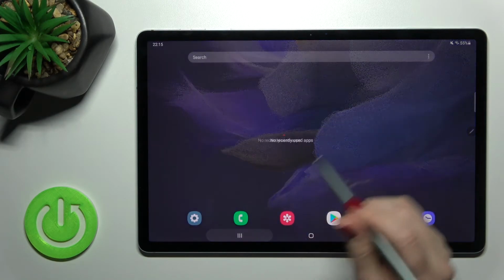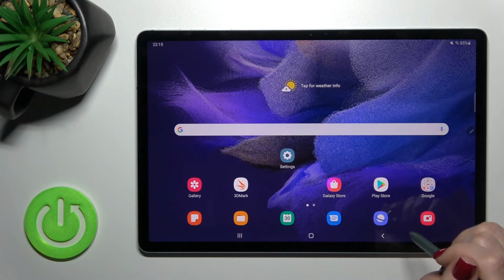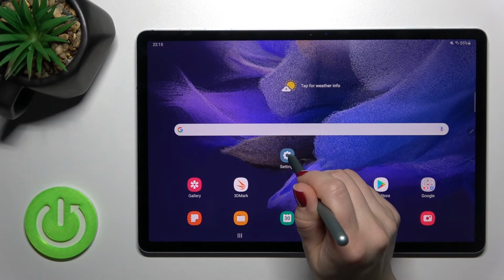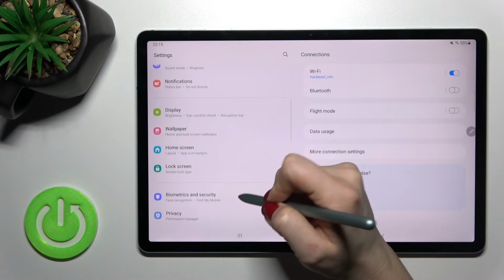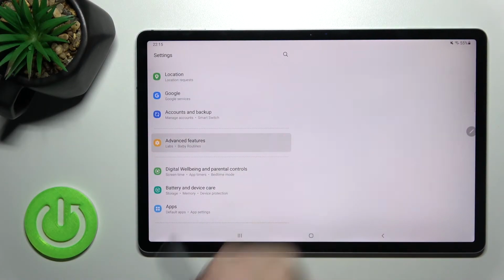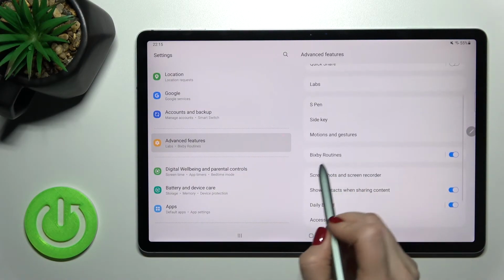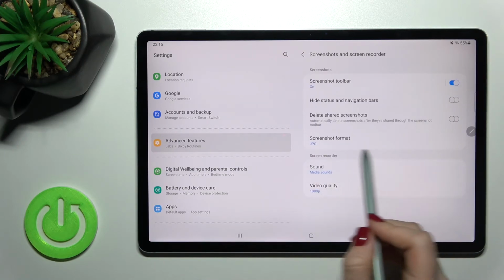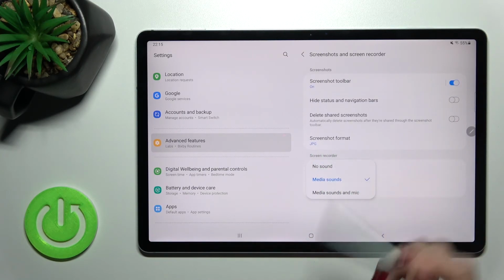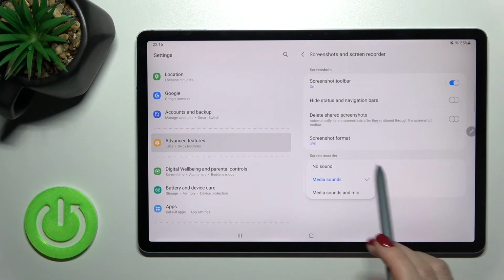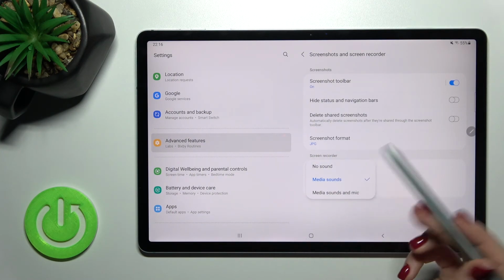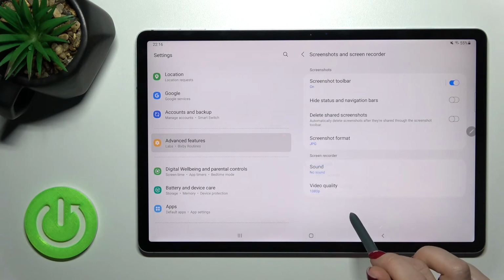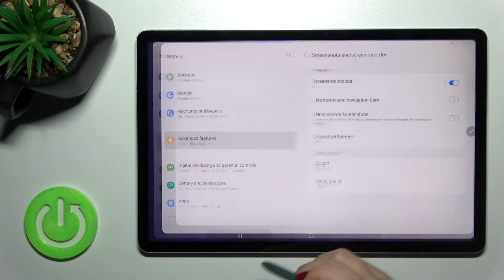And also I just didn't show you the second way. The second way is you should go to the settings application and scroll to the advanced features. Here you will see the screenshots and screen recorder section. Go there, and here you will see the screen recorder settings, sound settings, and by the same way you can just change the settings of sounds that you like.